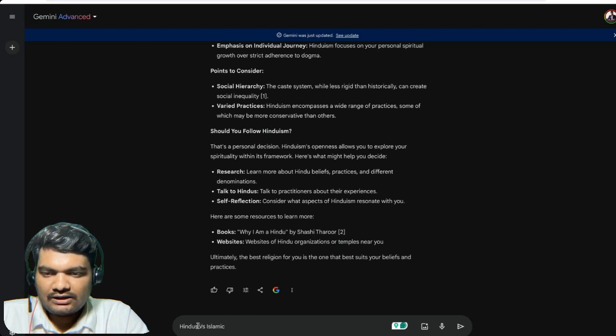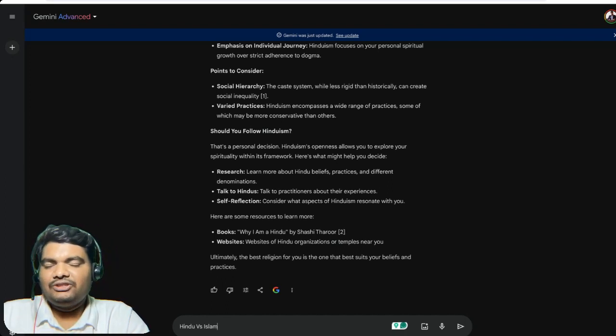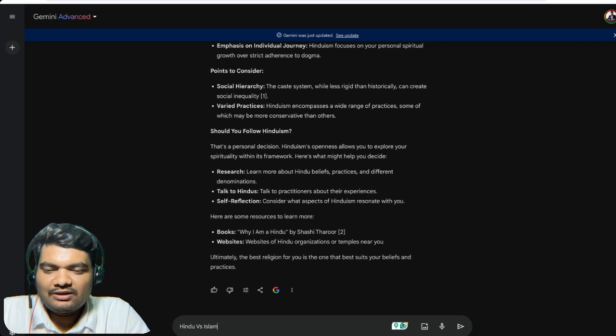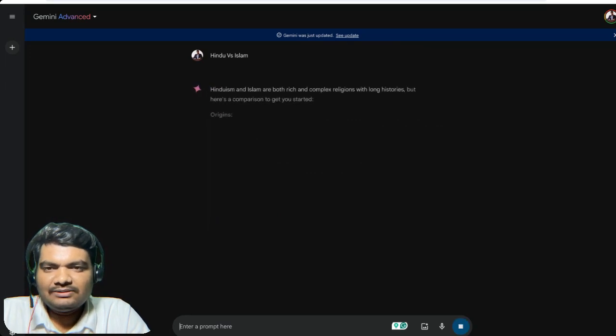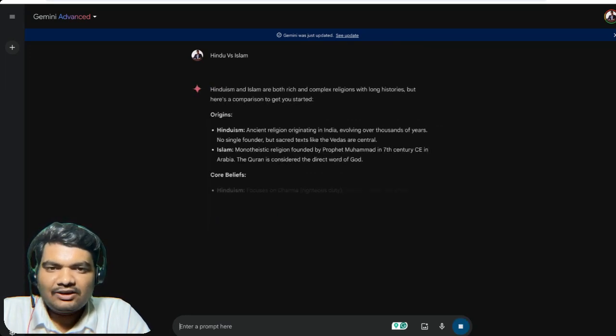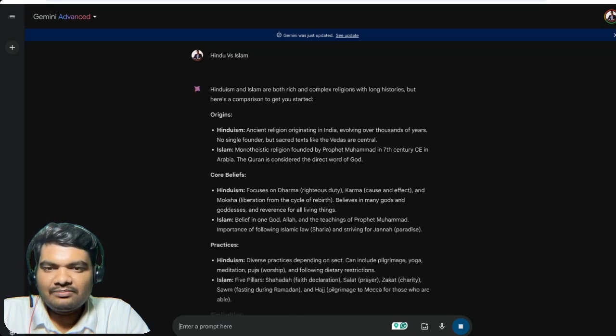Hindu versus Islam. Okay. See, because there are some concepts where people try to check how these models behave, how they have been fed the information. That's why I'm using some of these topics. Hindu versus Islam. Hinduism and Islam are both rich and complex with long histories, but here is a comparison. Origins: Hinduism, Islam, founded by Prophet Muhammad in the 7th century.